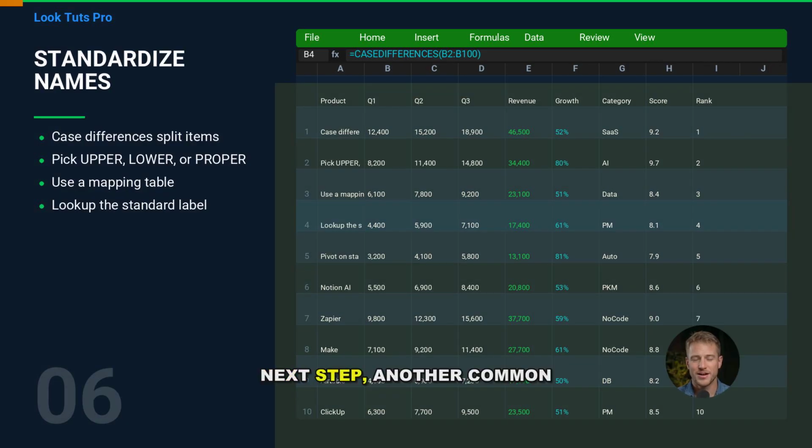Next step. Another common cause is inconsistent casing or inconsistent spelling. Pivot tables treat Acme and ACME as different items. The fix is standardization. Decide on a rule, then apply it consistently. For casing, you can use UPPER, LOWER, or PROPER in a clean column. For spelling variations, you need a mapping table, basically a small two-column list that says bad version and standard version.